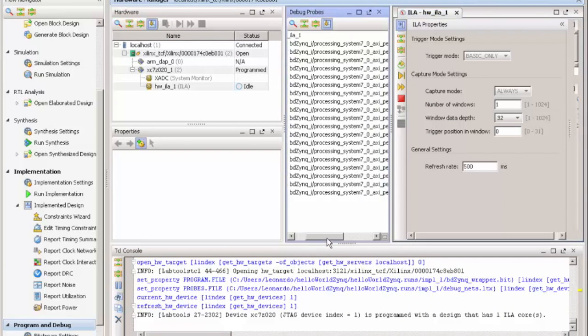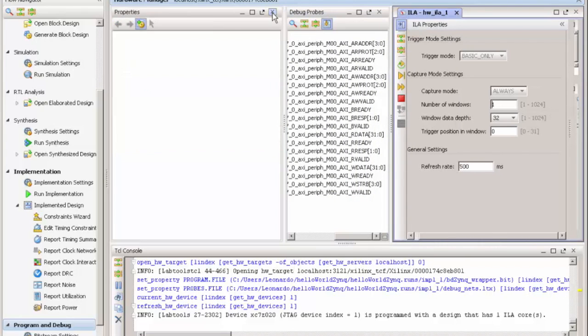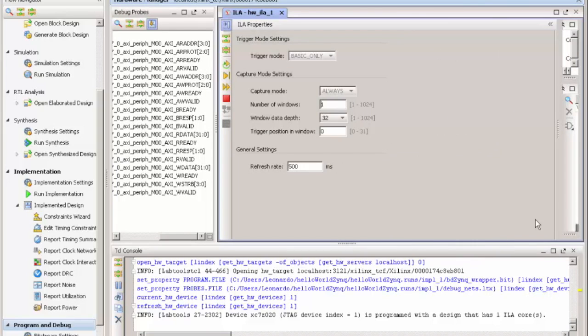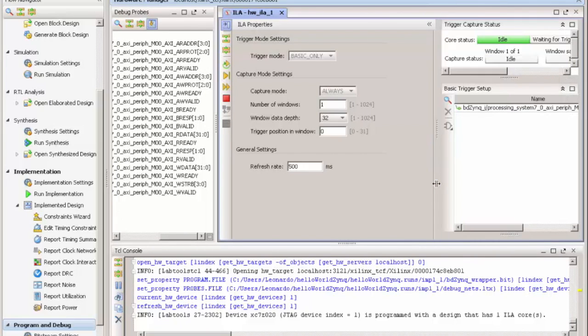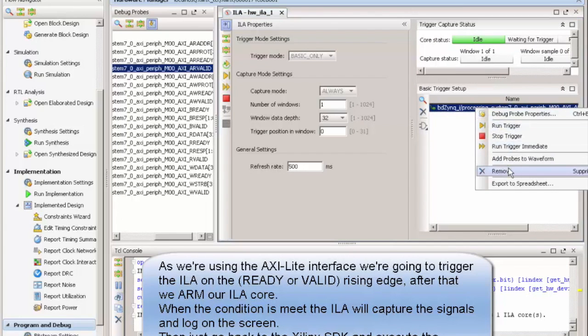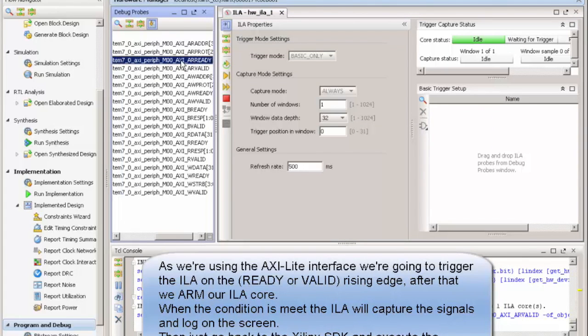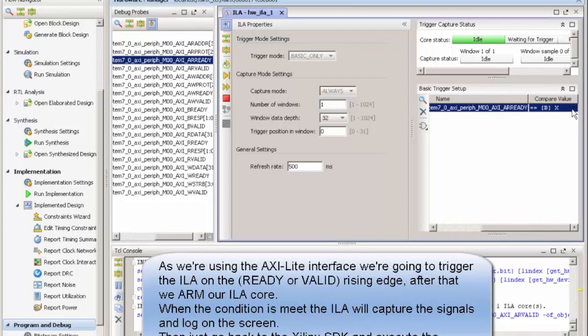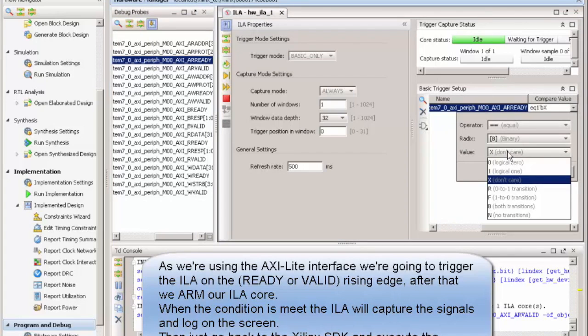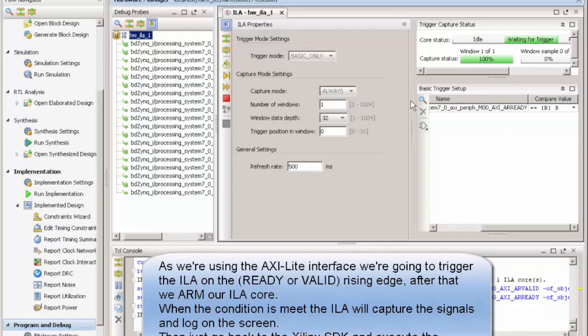At this point, you can configure which condition will trigger your logic analyzer to run. In our case, as we are using AXI-Lite, we're going to use the ready or valid signal on the rising edge. I'm just deleting the previous one. Yes, I'm using the ready, not the valid. The ready signal, we just configure it to a rising edge. At the moment that the ready signal goes from 0 to 1, the ILA core is going to run and capture the signals.